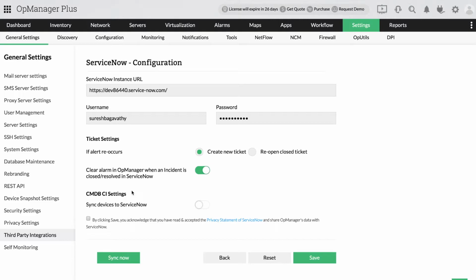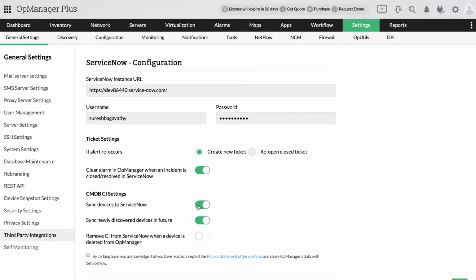In the CMDB CI settings, enable Sync Devices to ServiceNow if you wish to add existing devices from OpManager to ServiceNow. Enable Sync Newly Discovered Devices in future to ensure the newly discovered devices in OpManager are automatically added to ServiceNow. Enable this option if you wish to remove a device from ServiceNow when it is removed from OpManager.